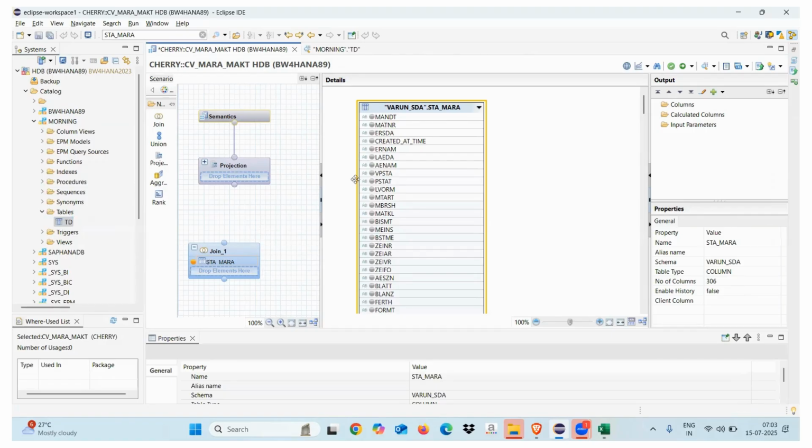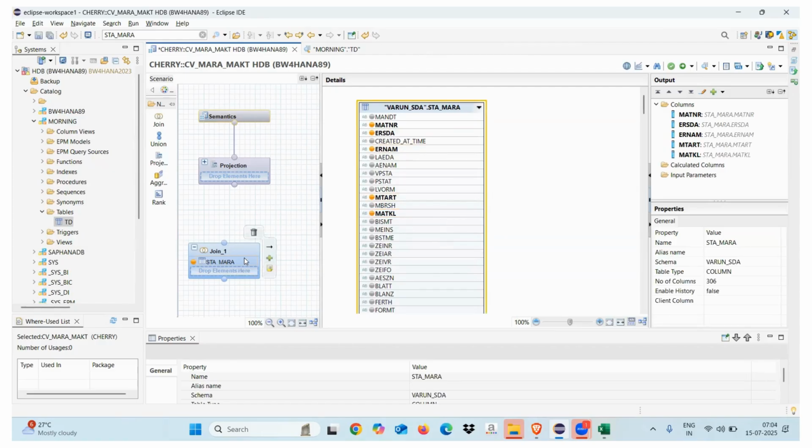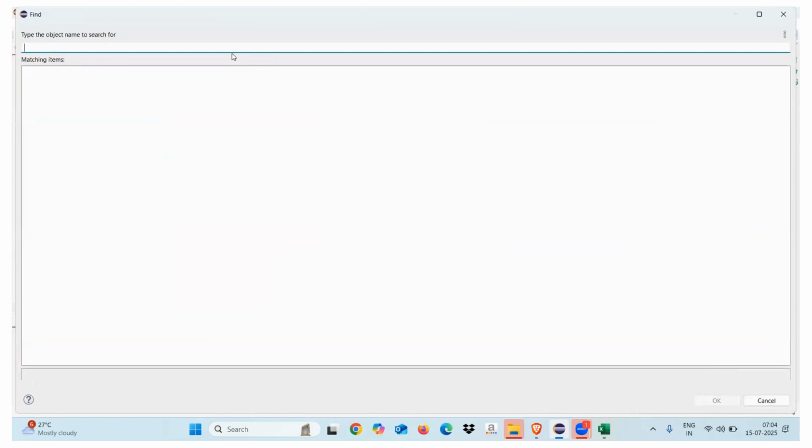So now what we are doing: I drag and drop the Mara table. What I require is master data, MATNR and MTART, the material type. Then I will add one more table, so this is a join. We cannot add more than two tables, maximum we can add two tables. We'll see, it is searching. One table has the master data, the other table has the description. In the Mara table we have only the material.